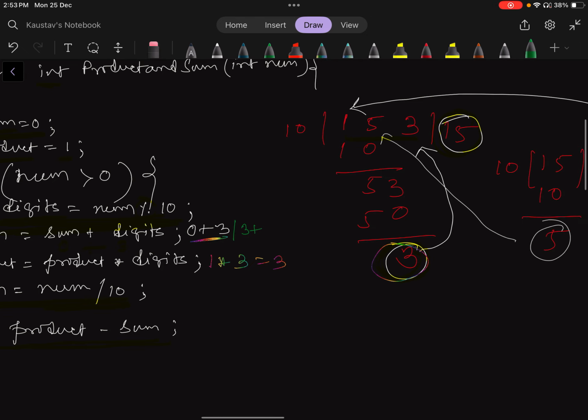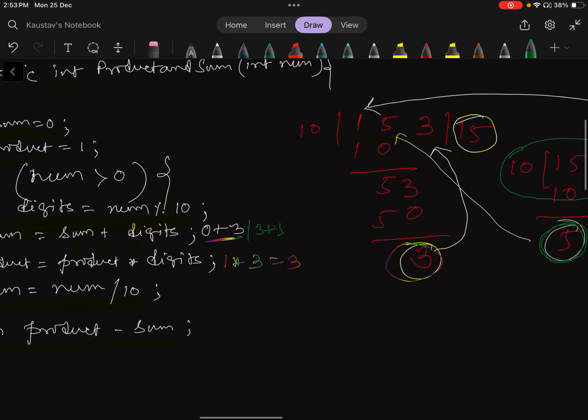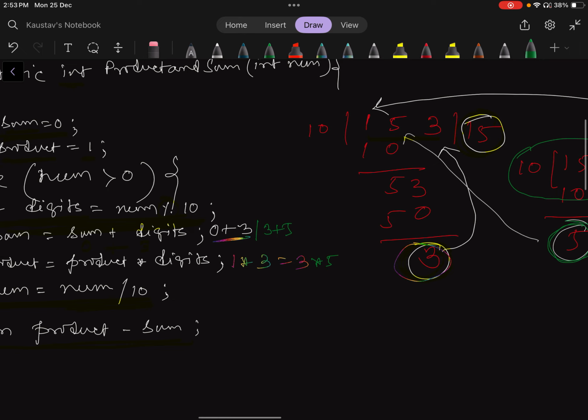If we divide 15 by 10, what is the remainder we are getting? We are getting 5, so the digit will be 5. Here again the digit will be 5, so it will be 3 into 5. The product was initialized to 1, and in the first iteration it became 3. Now it is 3 into 5, which equals 15.